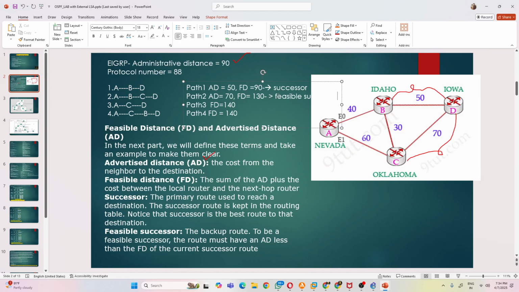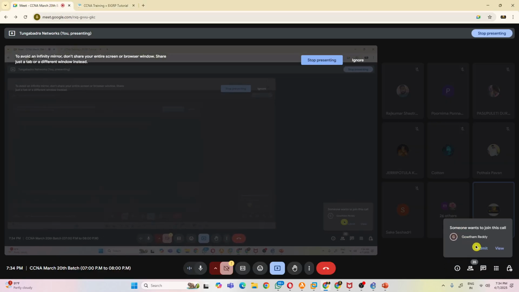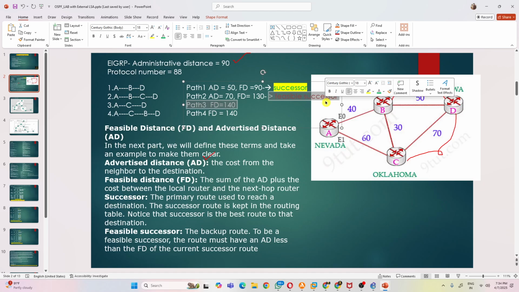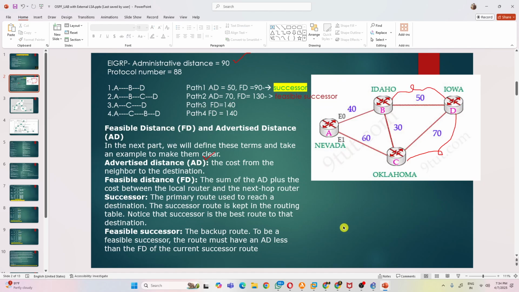That's it, guys. Okay, someone is trying to join. Okay, perfect. So understood, right? This is the primary path, this is the successor, and this is the feasible successor. That's it. So this is all about EIGRP.